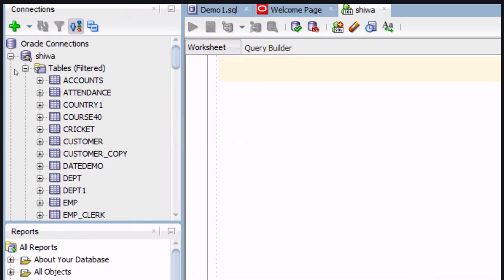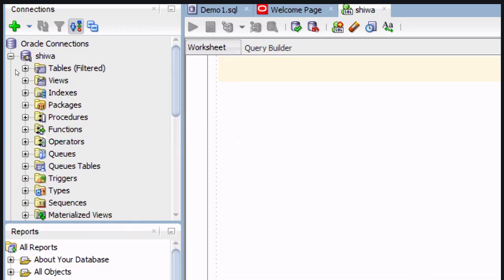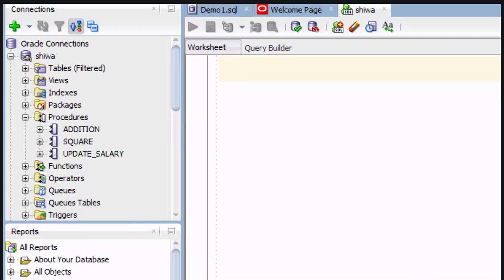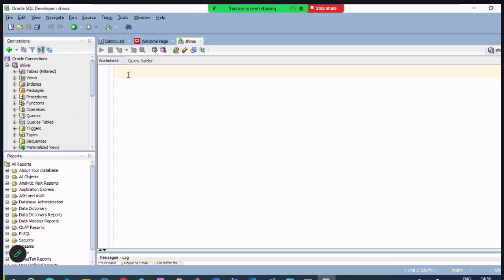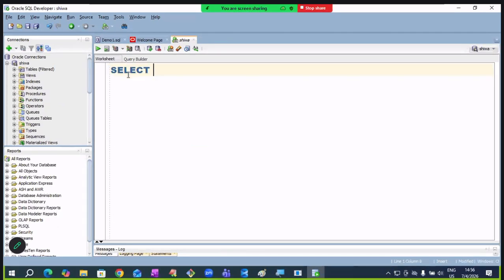So like this, the GUI has two options. These are the procedures we created: addition, square, update salary lines. Now here, I want to open our table data. SELECT * FROM EMP1. Execute it.